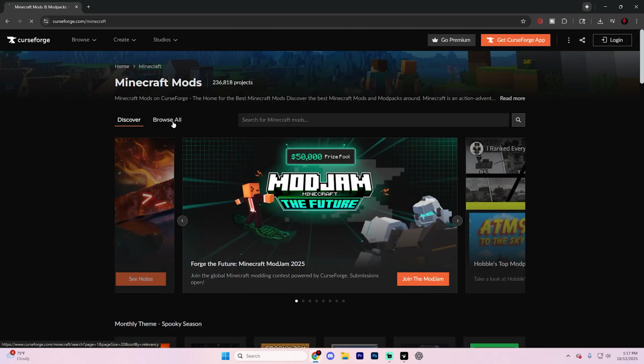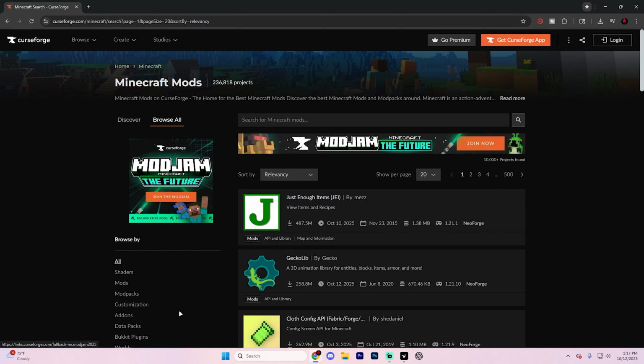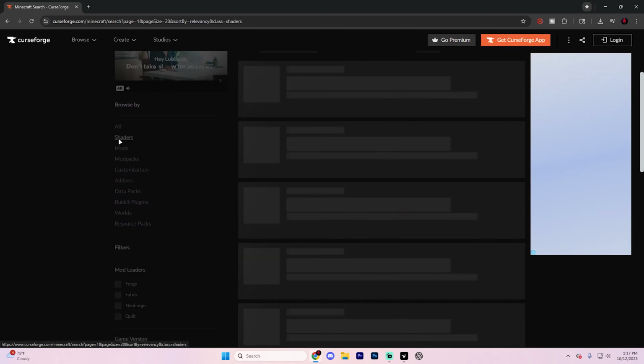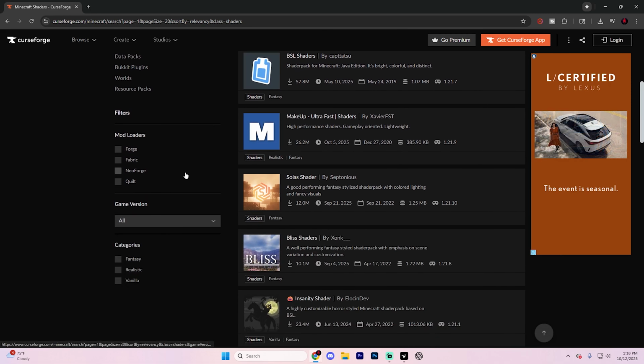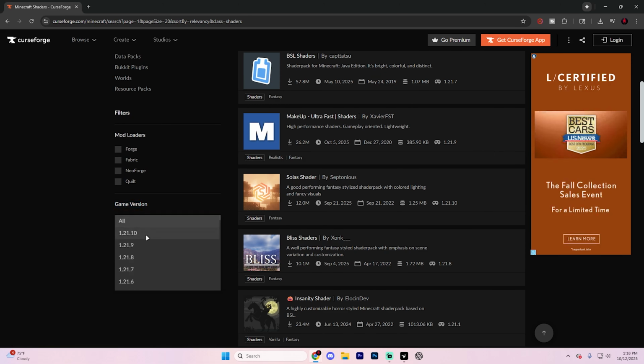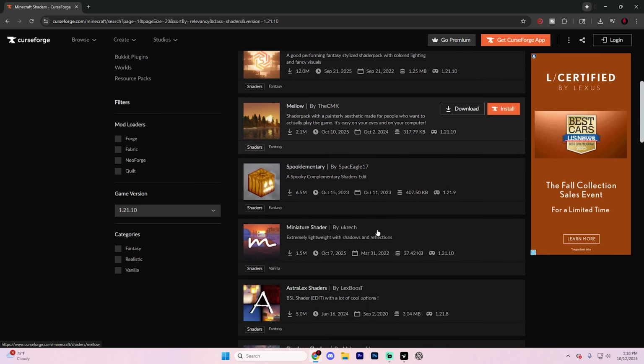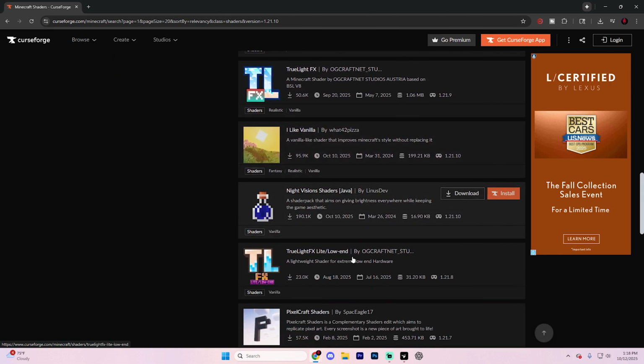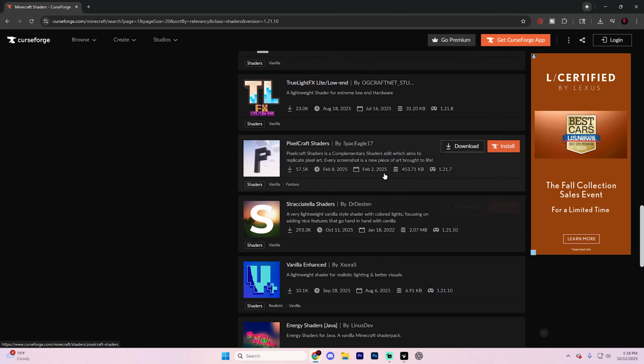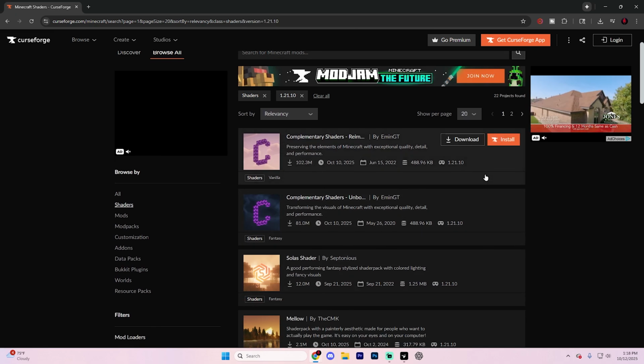And then what you're going to want to do is select browse all. In this browse by section, you're going to see a shaders option. Go ahead and select that. And then find this game version tab, select it and filter it to 1.21.10. Now there's going to be a bunch of different shaders on here. You can really pick any of these that you would like, but the one that I personally recommend is this Complementary Shaders Reimagined up at the very top.